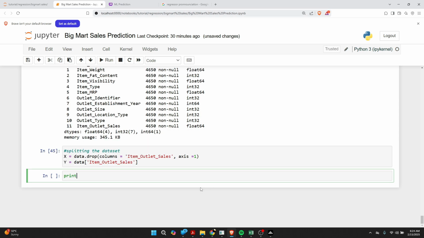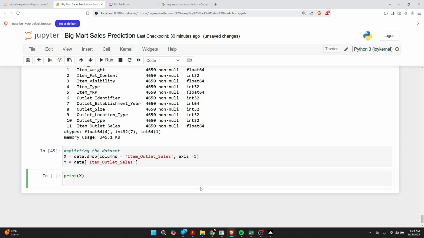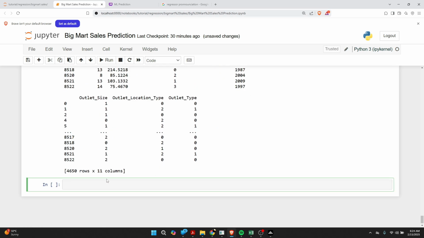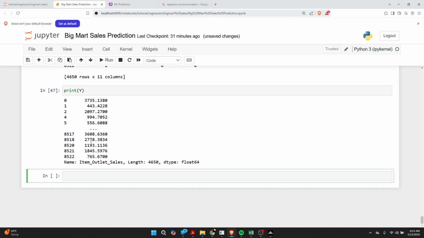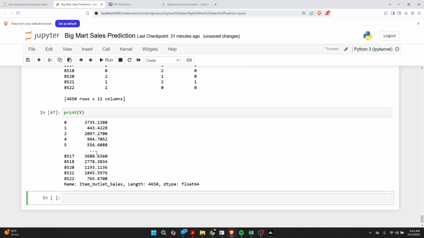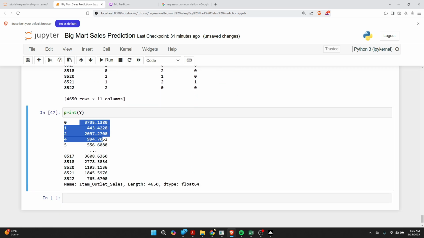So if I print x over here and run it, see, all other columns came without the outlet sales price. Sorry, I'm going to use print again. Now I'm going to hit Y over here. So here only the output, the outlet sales, is coming. Only that individual column is coming over here. We're going to predict this column only.